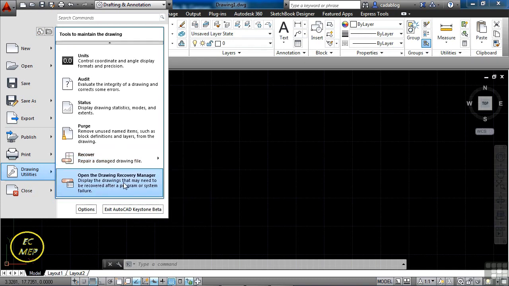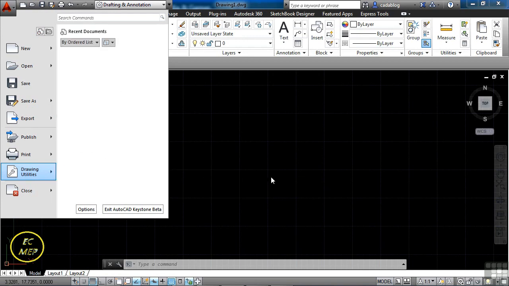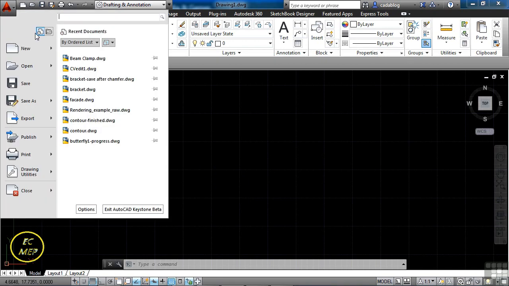Here we have open the drawing recovery manager. And this is a manager where you can go and recover multiple files at one time instead of doing one at a time. And we have recover and recover with XREFs. When we reference a file to one of our other files, we'll talk about that part later on. It could have errors in it. Luckily, though, that rarely happens. There are two icons near the top of the application menu.